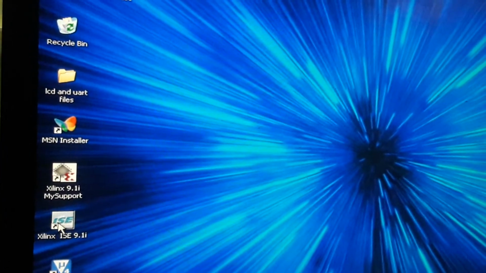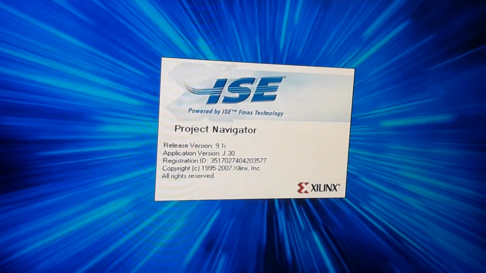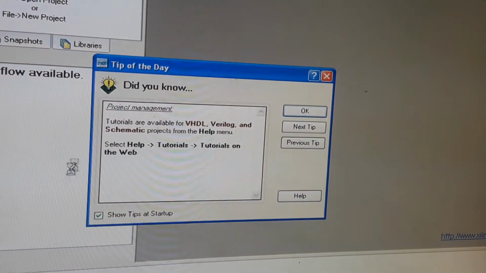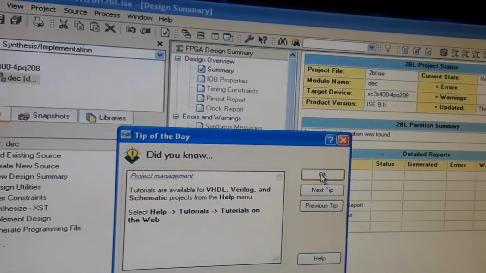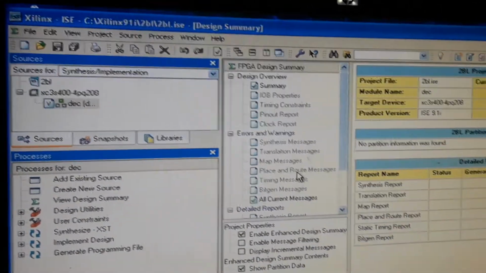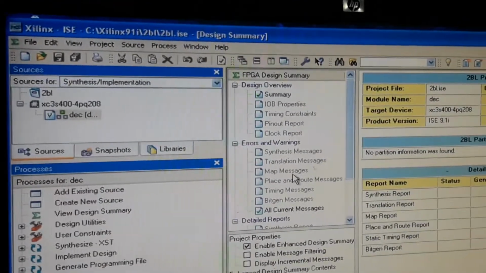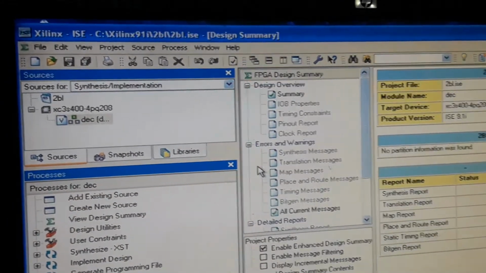First, you should double click on Xilinx ISE. After that we'll get one message. Don't read that message, directly click on the OK button. After that we'll get this window. In this window, first we should create a new project.